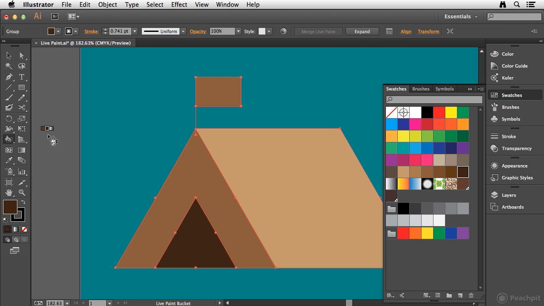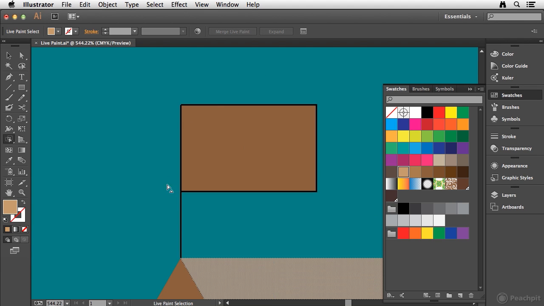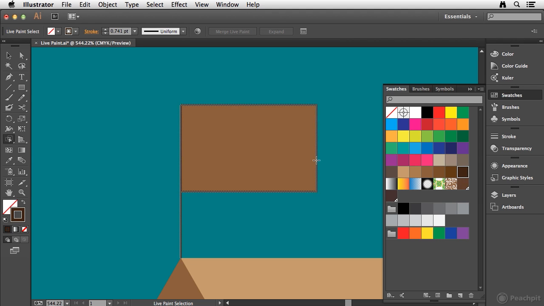Now I'll also point out that if you click and hold, you also have a Live Paint selection tool. And that allows you to just click on an object to select it, so you can change the color that way. In this particular example, you can see that the flag currently has a black border on it, but I could certainly click on that with the Live Paint selection tool, and I can shift click to select multiple areas and then apply another color to that. So you can see now that I've applied the color to those elements.